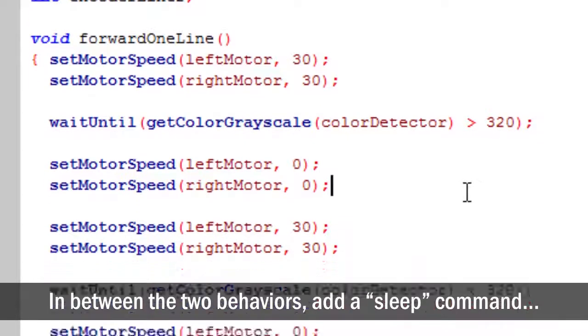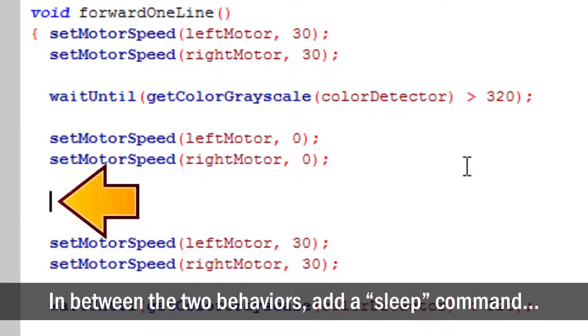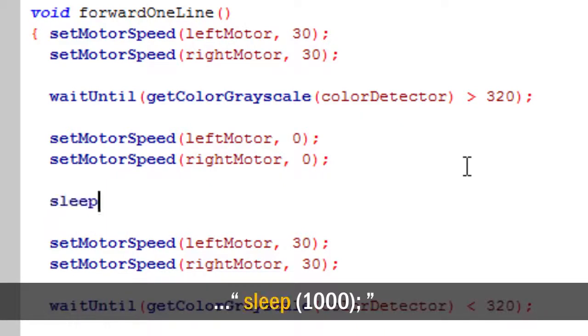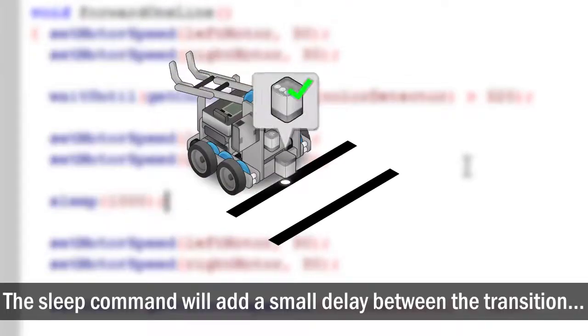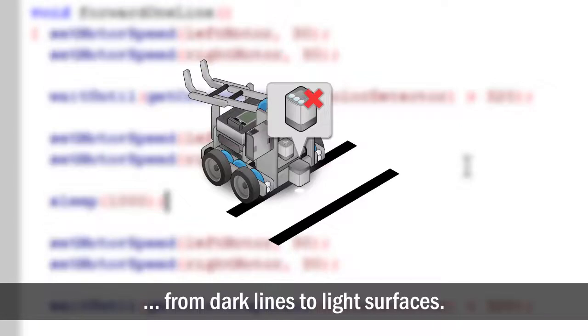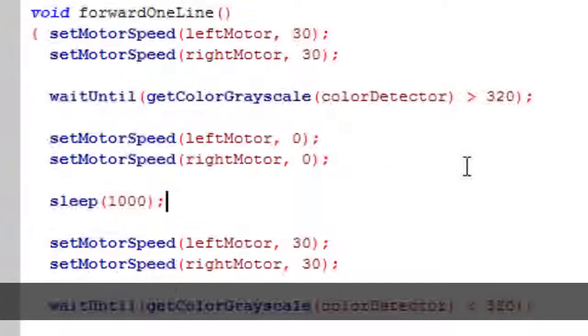This last enhancement isn't required, but is good practice to visualize the program flow of our longer function. In between the two behaviors, add a sleep command: sleep(1000); The sleep command will add a small delay between the transition from dark lines to light surfaces.